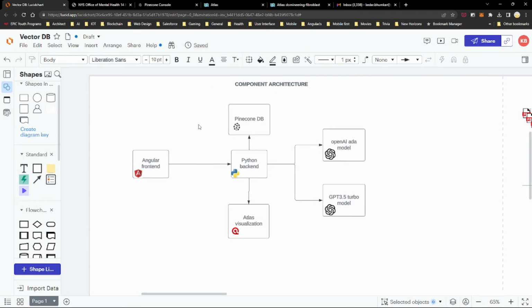Now let's look into the backend design component architecture. For the front end, we are using Angular. The backend is developed using Python. The vector embeddings are stored inside the Pinecone database, while Atlas is used for visualization of these vector embeddings. The OpenAI ADA model is used for getting the embeddings based on the text chunks, and the GPT 3.5 Turbo model is used for getting the prompt and response.